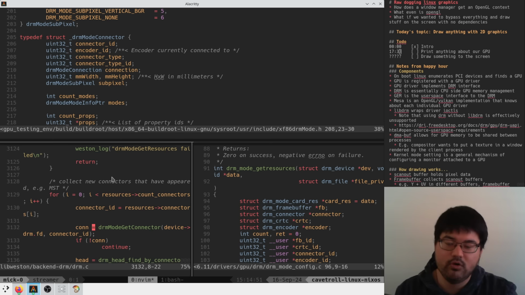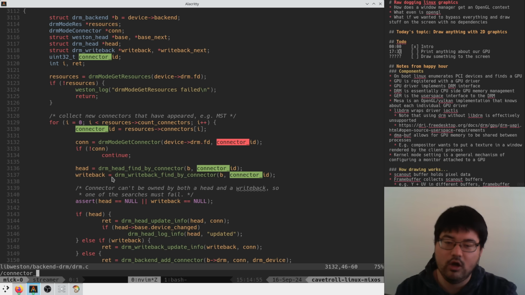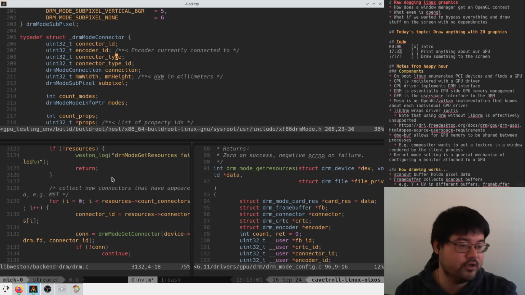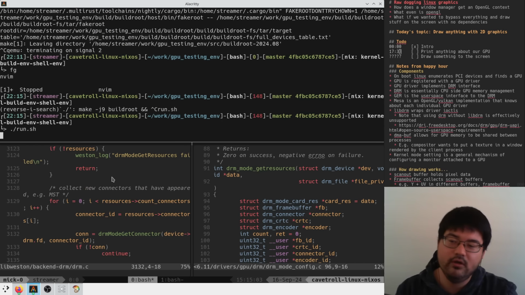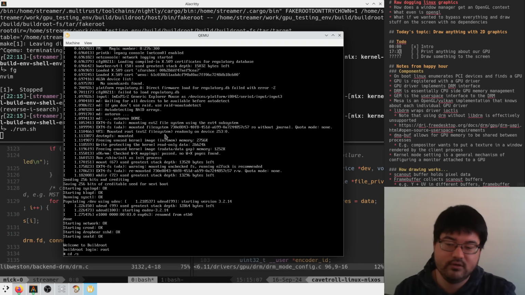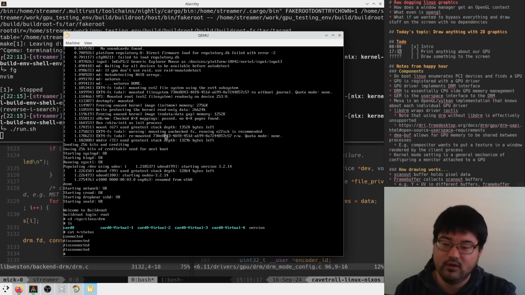How did we do this before? We looked in here and we looked at connector. Oh, we're in libweston now. Cat sys class DRM card 0. Oh, that's not a bad idea. That's not a bad idea. CD sys class DRM. Ah, right. So here are our virtual things, and can we cat star status connected?